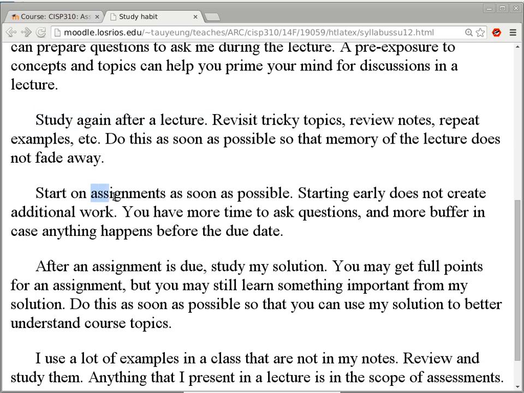When you do have homework assignments, start on them as soon as possible. Most of the time, I will give you one week to turn in your homework assignment. That means, if you start early, you will have at least one class meeting to ask me questions about that homework assignment. Is that making any sense?